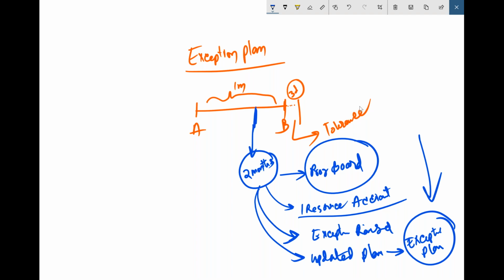Hope I didn't confuse you, but this is called an exception plan. And again, this is typical terminology: the way in which a project manager tackles it when there are some kind of uncertainties in a particular stage is an exception.